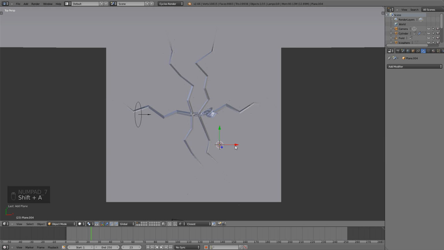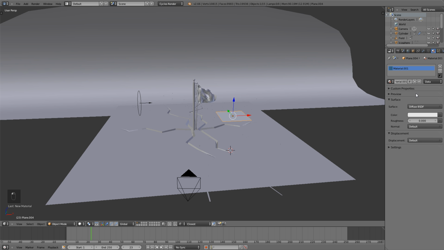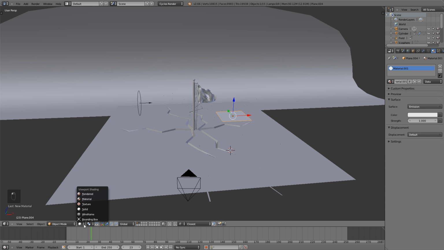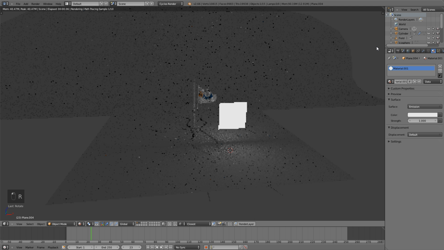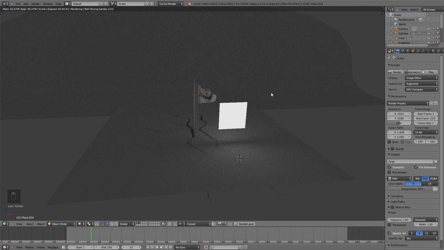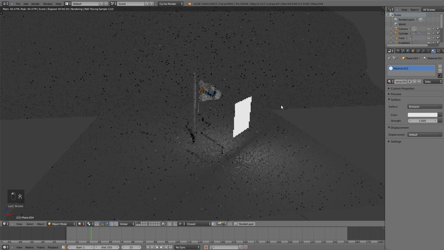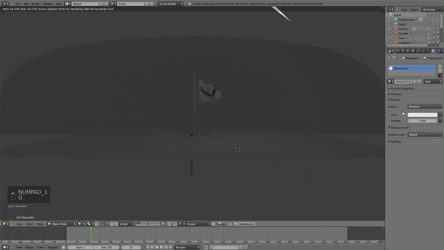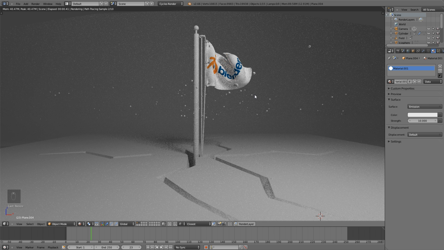So Shift A, add mesh plane, move that up, go to the materials panel, add a new material and emission. Now I'm going to change this to rendered so I can see what I'm doing. Rotate this 90 degrees. I'm also going to quickly change this to GPU so that it renders faster. And now just positioning this like so, you can start to get a pretty quick lighting setup. And there you go, it's looking pretty nice now.